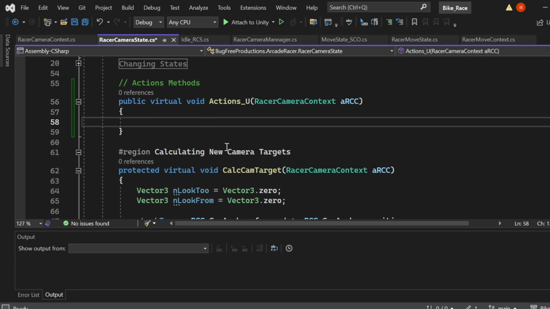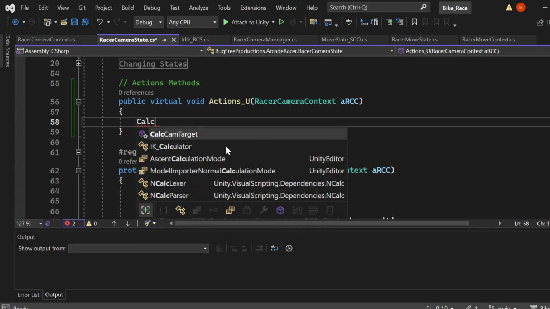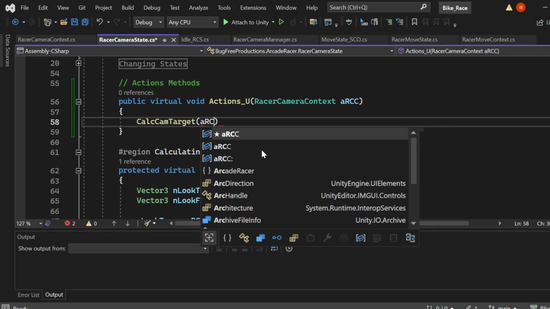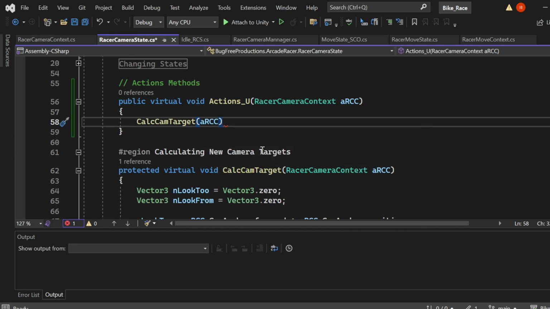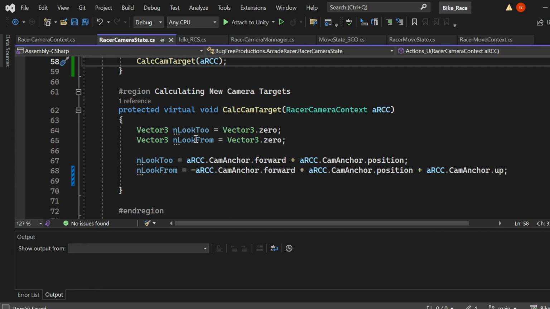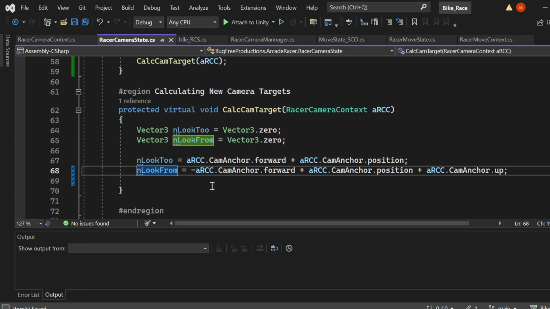And then what does this do? This just calls calc cam target. And we put in a parameter of ARCC and executable line. So that should look pretty nice. Just calling what we just did, which does the calculating. All of this is not assigned out though, if you'll notice. New look n form. This is not accessible to anything after this has been calculated.